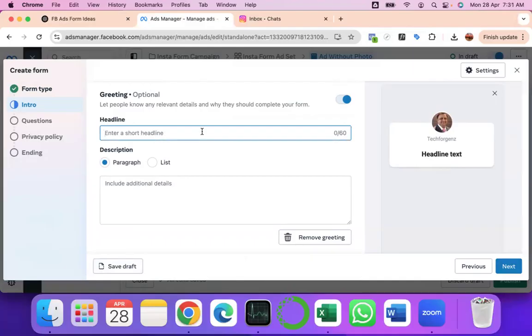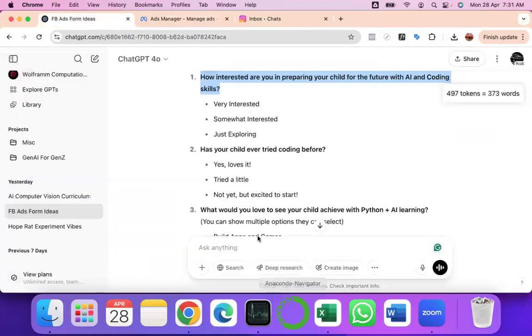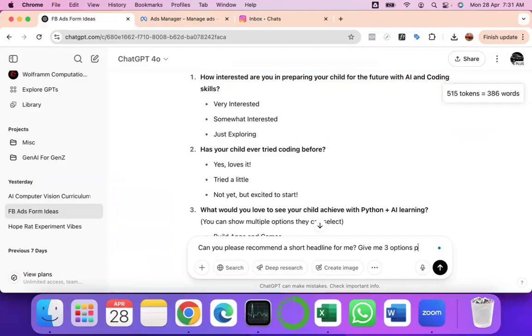Okay, any relevant details and why they should complete your form. So you can enter a short headline. You can seek help from here, ChatGPT. Can you please recommend a short headline for me? Give me 3 options, please.